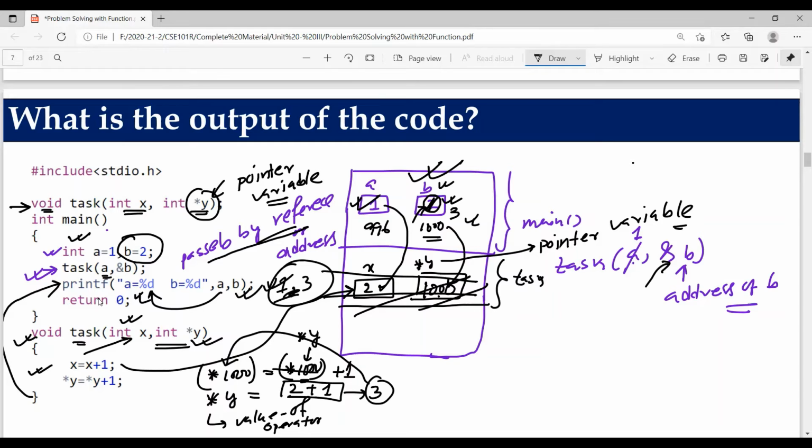Earlier, in many examples, we saw that we cannot access a particular variable of the main method from a function because it belongs to a different memory block. Now, from that memory block, we are accessing a variable in the main block using its address. A very interesting fact. Let's proceed to the next question.